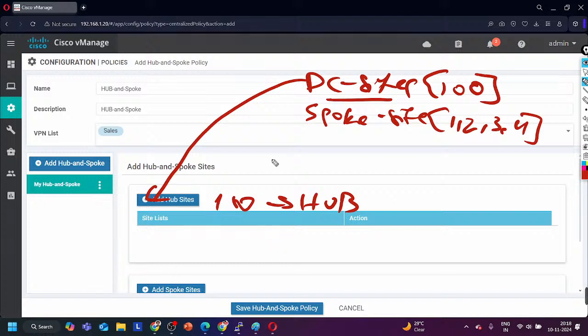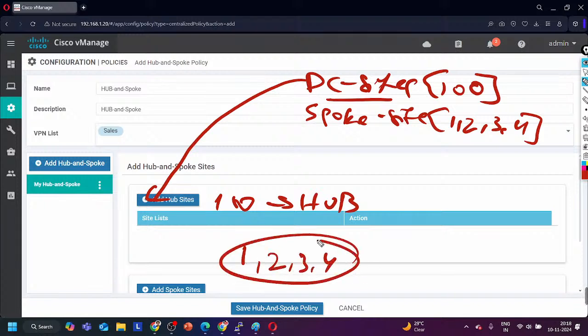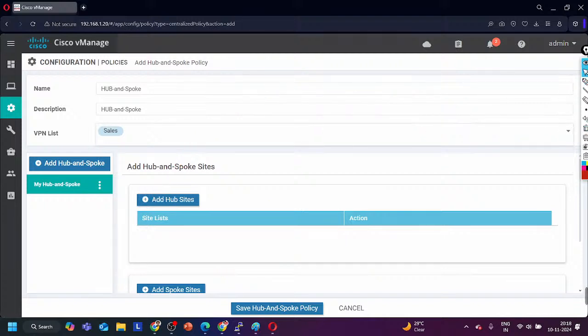And if I am going to say spoke sides are spoke, that means side ID 1, side ID 2, side ID 3 and side ID 4 are going to become a spoke, right? So let me do that.